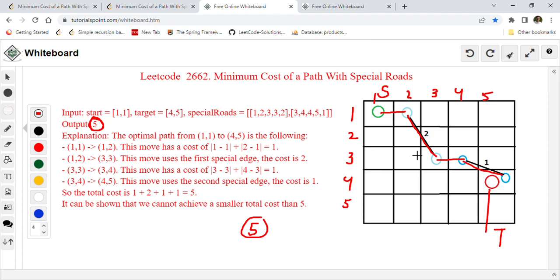But now you have to remember that we have taken special roads here, right? That's why the distance is minimum. If you don't take any special roads, it will take 7, right? So we have taken special roads, so it is taking us 5 cost, right? So this is what the problem is basically. So now you understood the problem, I hope, with this explanation and with this example clearly, right?